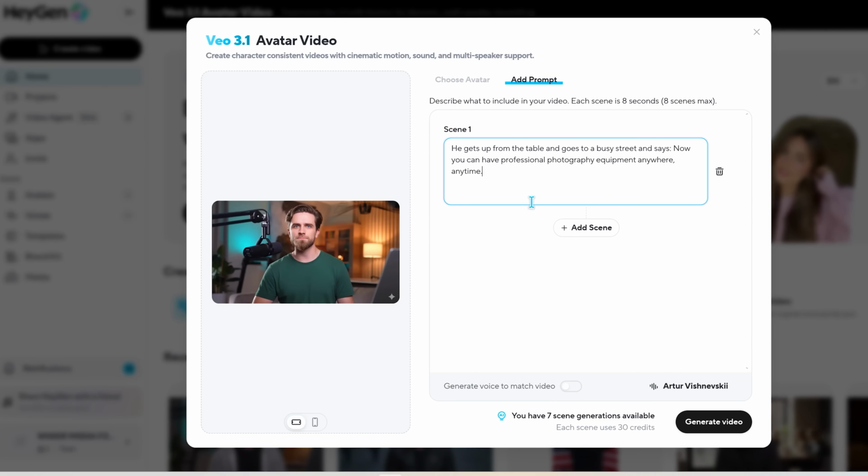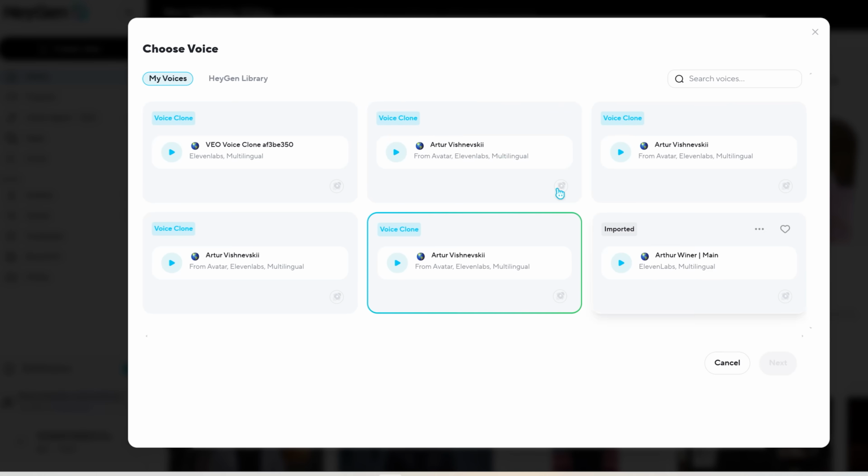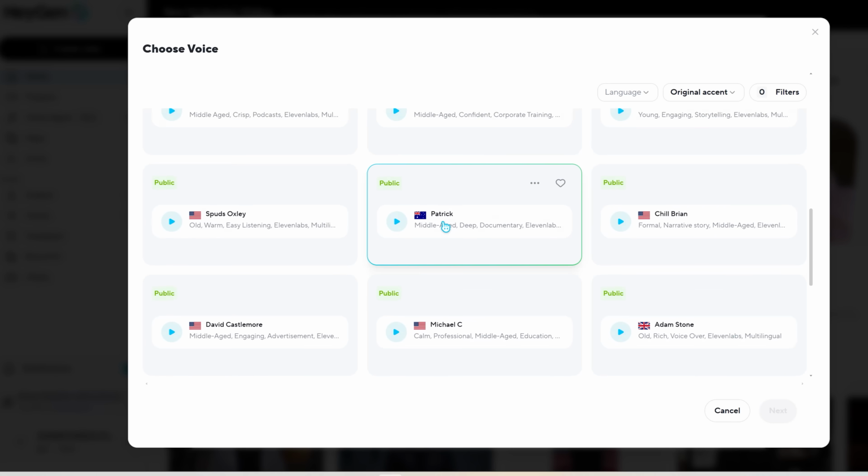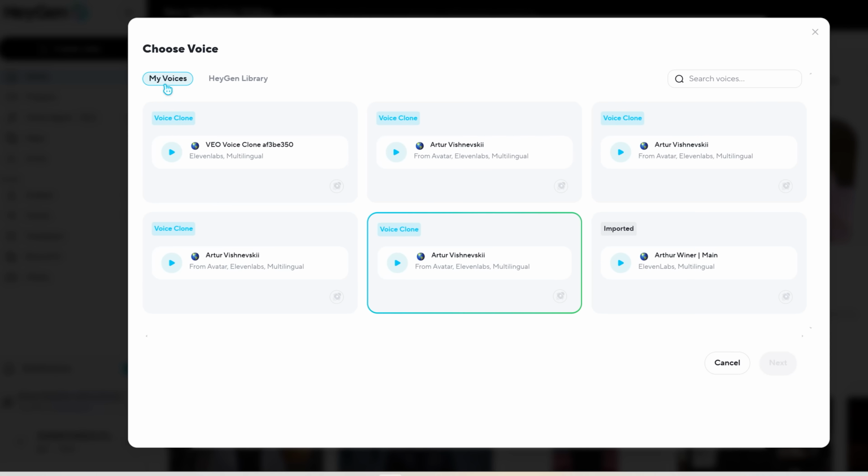Type your script or paste the one ChatGPT generated earlier. Select your voice. HeyGen's voice library is solid, but here's a pro tip. If you have a custom voice clone from 11 Labs, you can upload it here for even more personalization.